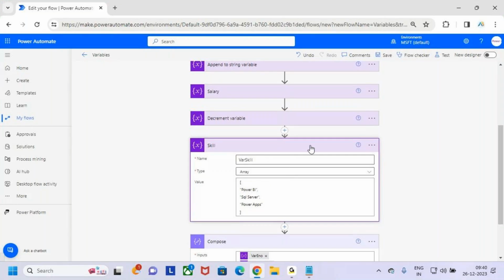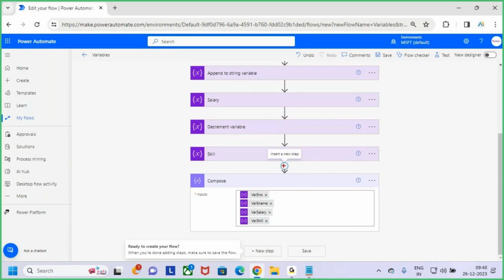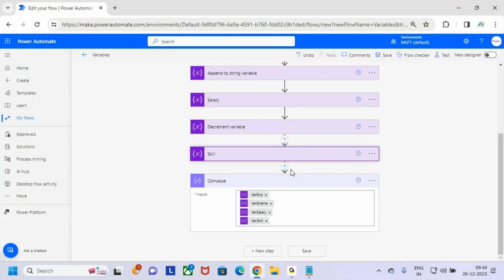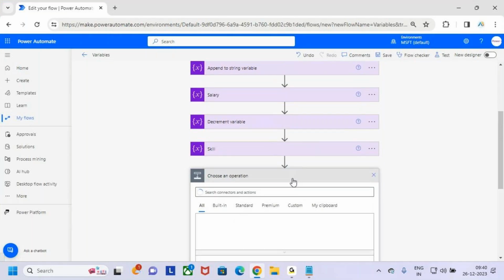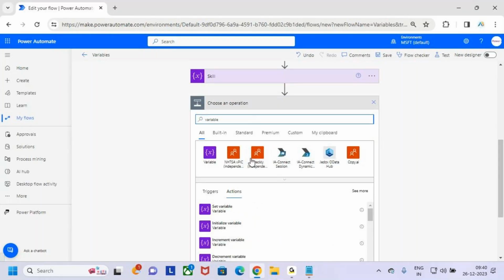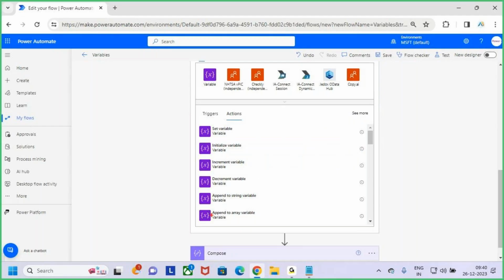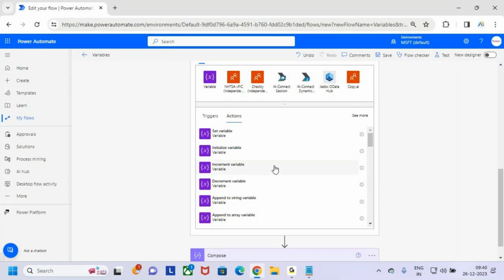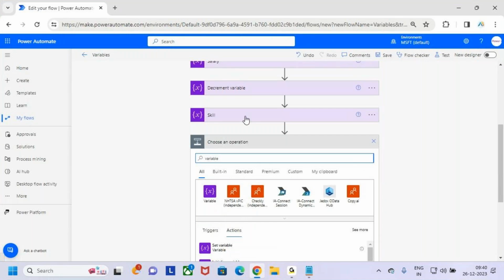Now see, there is one type of variable here. Let me go and add an action here, guys. Add an action. Now see, there is one other type of variable. What is that variable? Append to an array variable, guys. So there is one array. What is that array I'm having here? There is one variable with data type array.